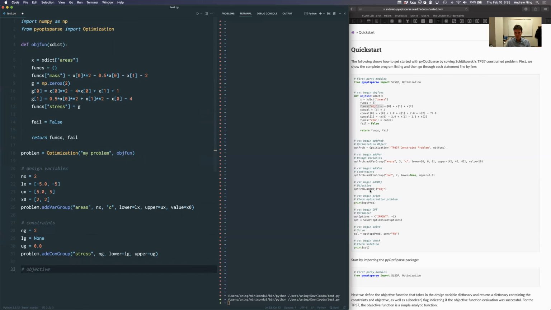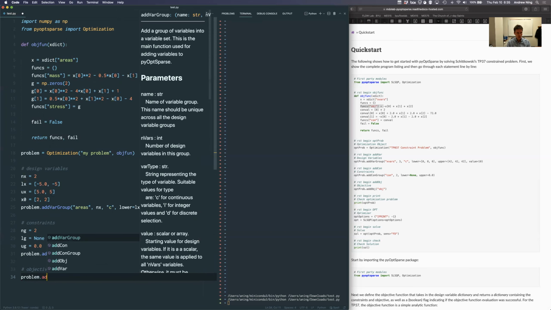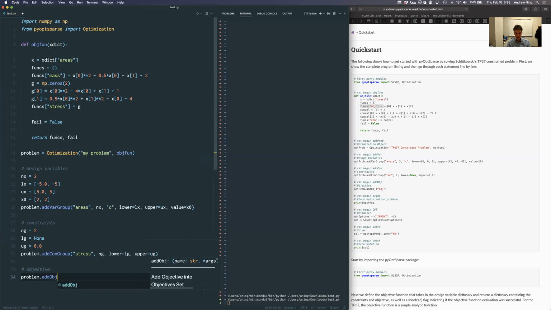Objective now, that's this one. I just add the objective. I have to do it this way too, because actually some of the optimizers could handle multiple objectives, and I called mine mass. Okay, so I'm matching that name there. And I think that's it for defining the problem.